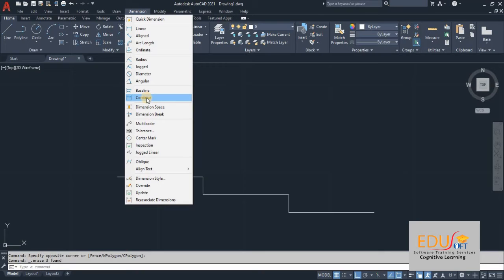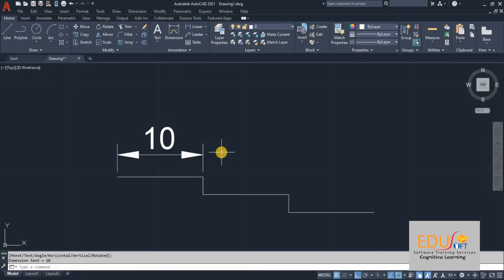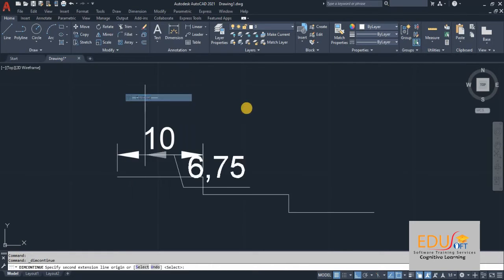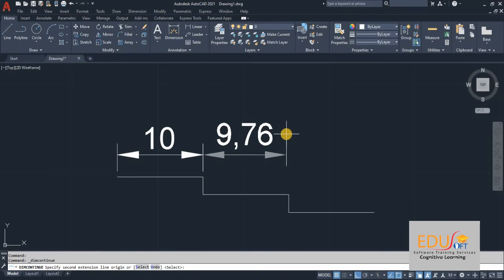Before selecting the continue dimension, we must make a linear dimension. The reason is that continue dimension starts from the endpoint of a linear dimension. Next select the dimension continue. Now you can see the dimension is started from the endpoint of the first linear dimension.